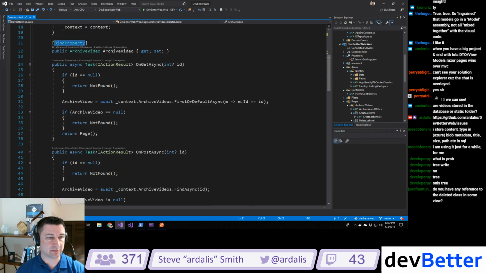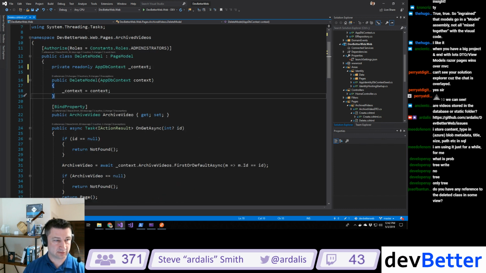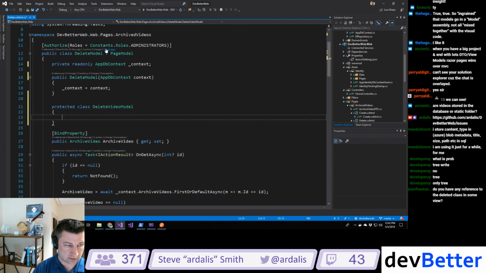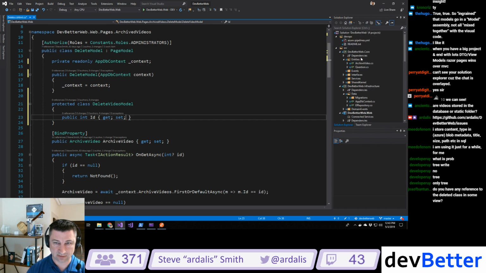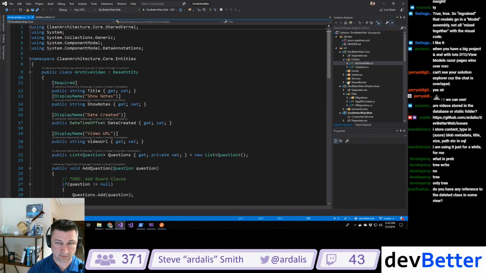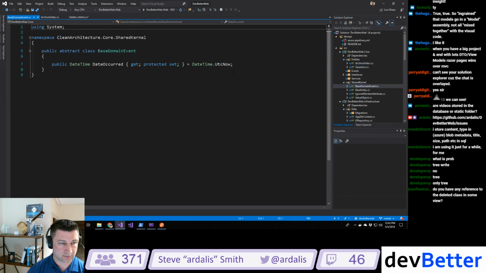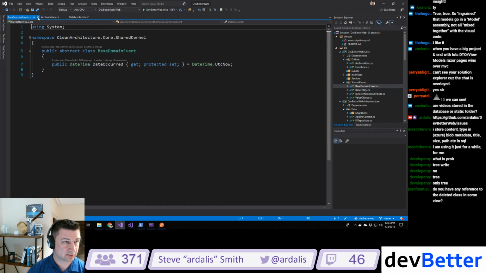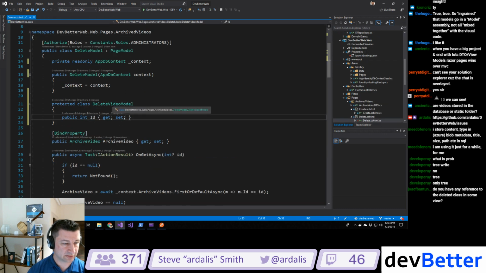Alright, so this is still doing a bind property on archive video. I literally don't need anything from it except for its ID. So what I can do is I can come in here and I can say protected class delete video model public int ID, except I don't think it's an int. Is it an int? Maybe it's an int. Base entity. Yeah, it's an int. Okay, so yeah, it's an int. So that's all I need is that.